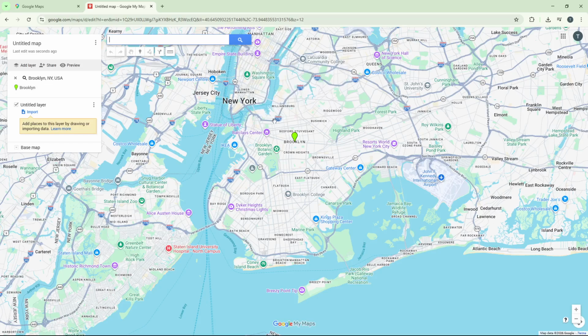Now comes the fun part. At the top of the screen, locate the Draw a Line icon. It looks like a small line or polygon symbol. Click on it, and from the drop-down menu that appears, select Add Line or Shape. This tool allows you to manually draw boundaries directly onto the map.